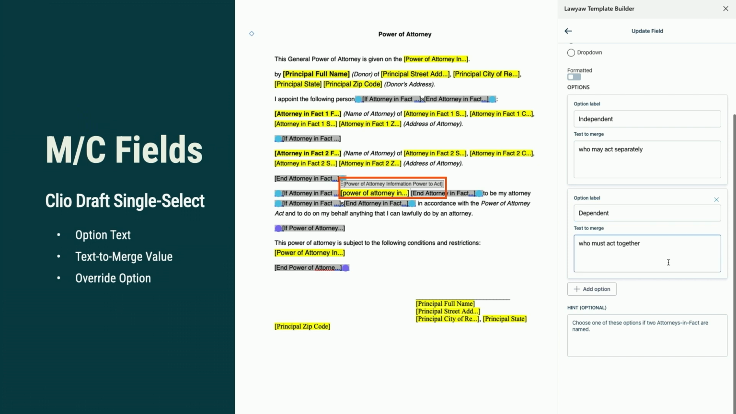Or maybe you want to have a statutory citation for the option label and the actual text in the text to merge. So it gives you some flexibility there by having the option to have a different option label in text to merge.